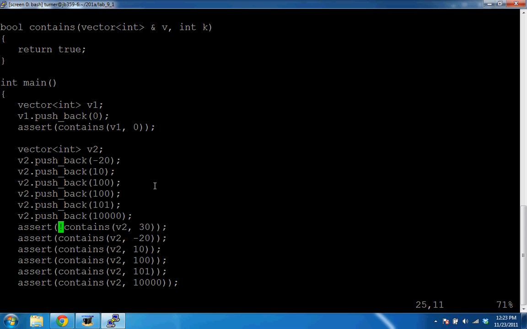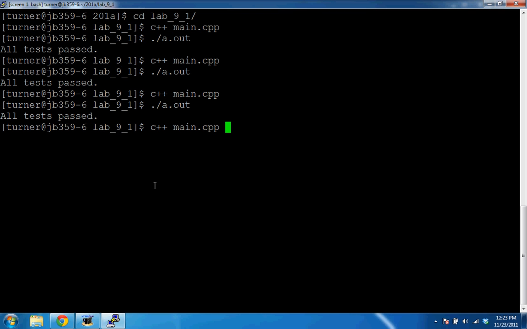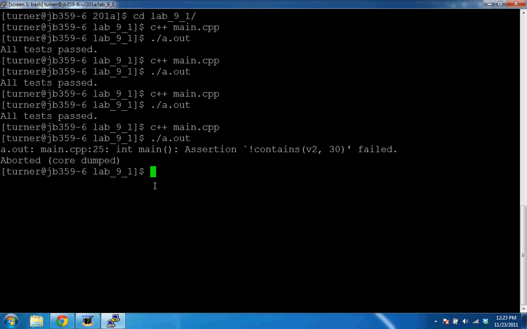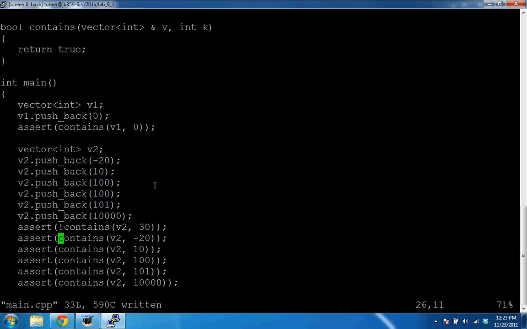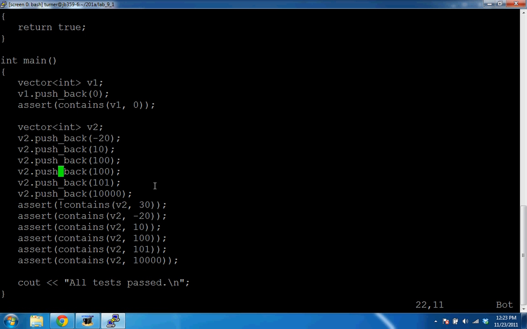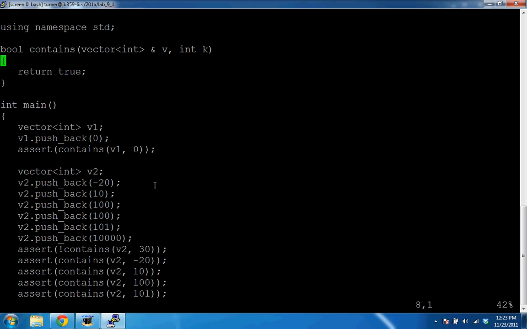Now assert, we're giving assert the expression false, or the value false. So the assert's going to say, assertion has failed. And it'll show us the line where it failed. Assertion not contains v230 failed. Okay. So we're in control here. We're getting our expected result at this point. Now let's think about implementing this thing.